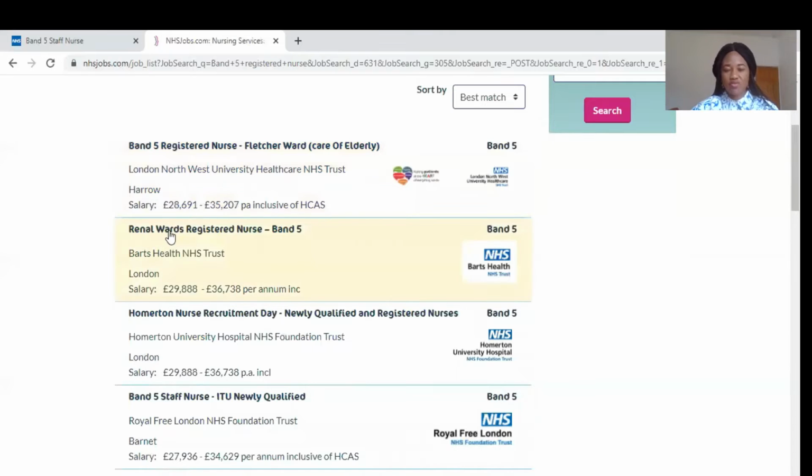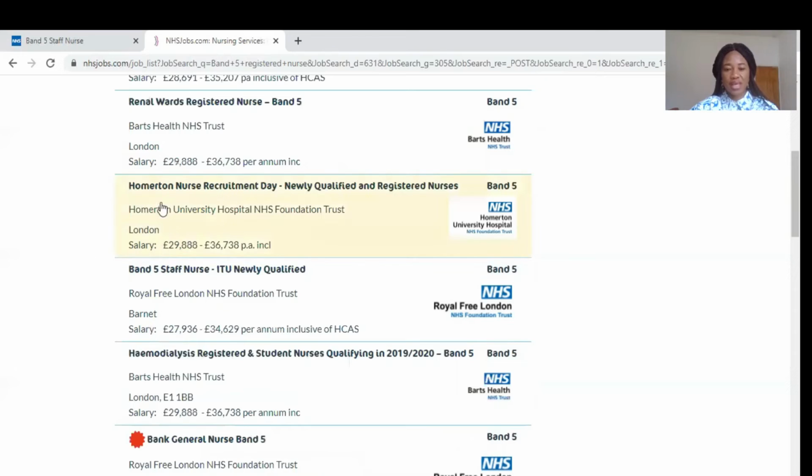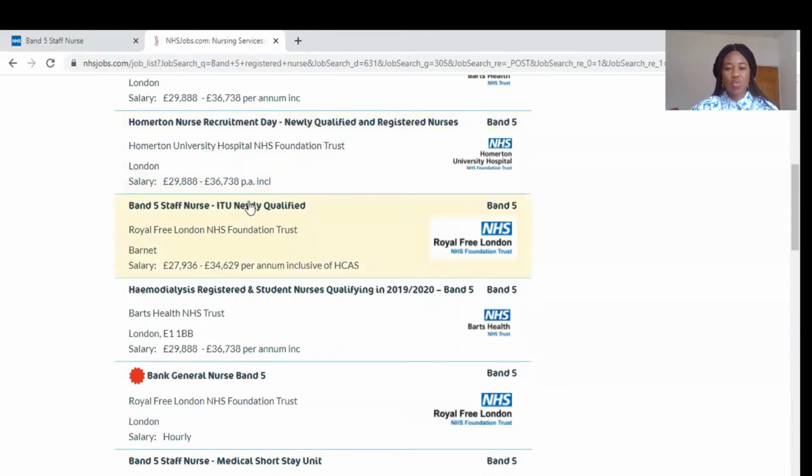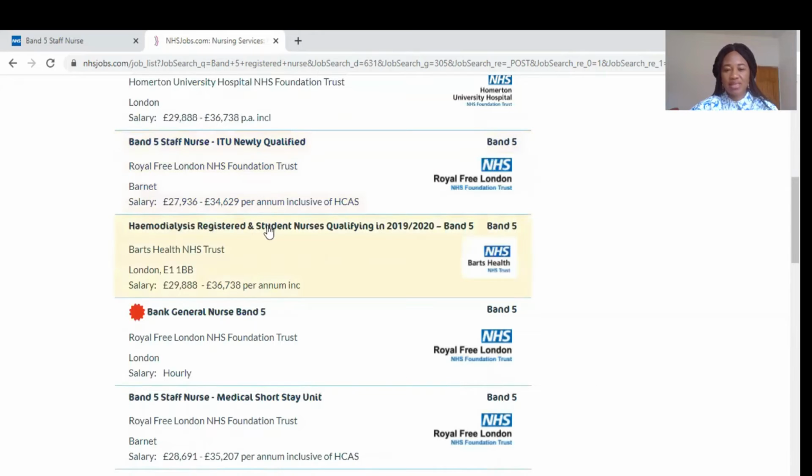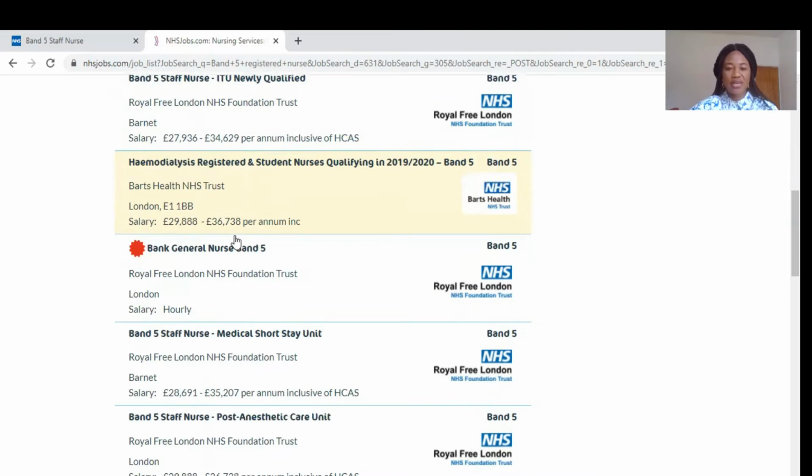That's another one, renal registered nurse. This one is a ward for urology, I would say. And then that is Homerton Nurse Recruitment Day, 29,000. That's a hospital in London. This is also ITU, that's intensive care unit. So if you are someone applying from overseas and have an ICU background, this will be a fantastic job for you. And for those in hemodialysis, those with dialysis experience, this is also another fantastic opportunity.